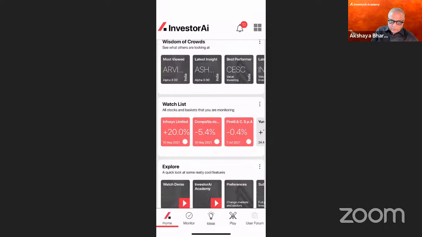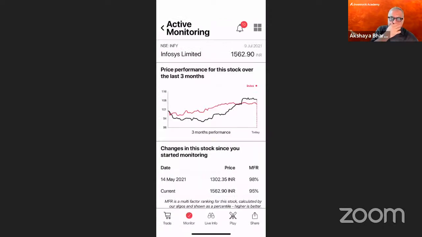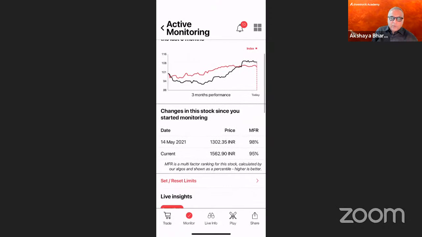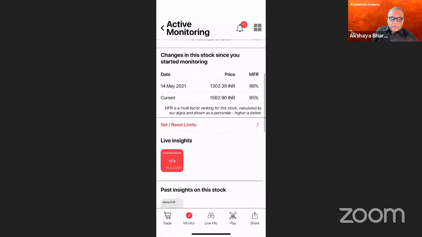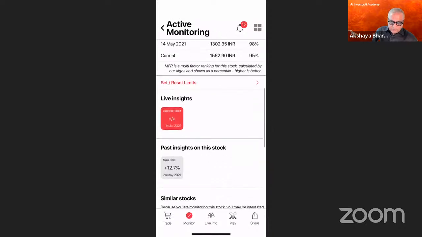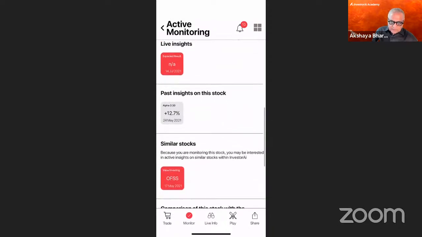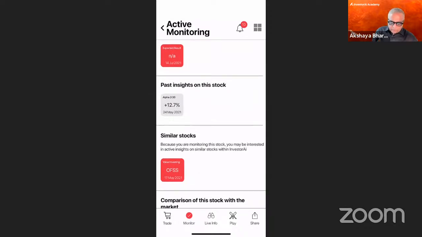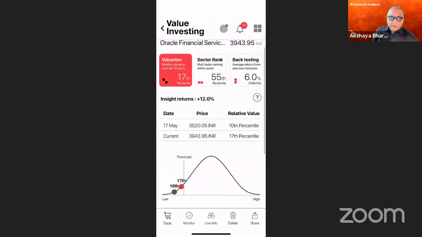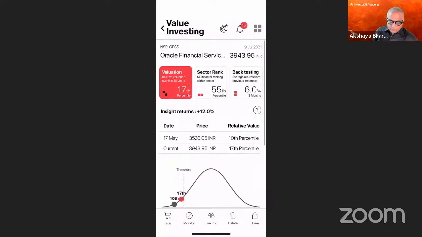So let me just pick one. I will pick Infosys. I've been tracking this for a while, and since I have been tracking 14th of May, the price has gone up. There is one live insight at the moment, which is in quarterly results. There is a previous insight on the stock on Alpha 330, and there is one similar stock, OFSS. I don't know who OFSS is. It's Oracle Financial Services. Okay. So Oracle Financial Services also in the IT sector. This is a value investing insight generated on the 17th of May, and it has already given me 12%.